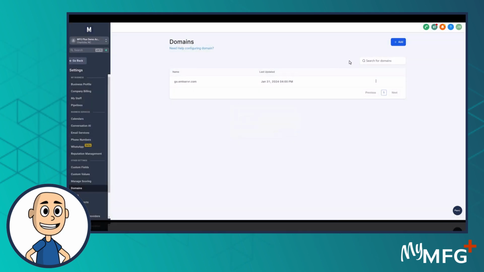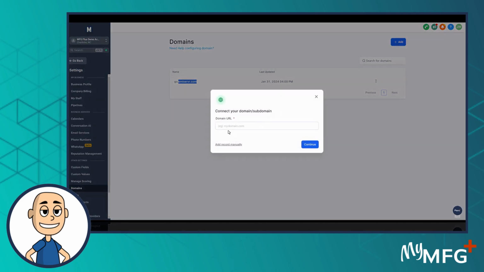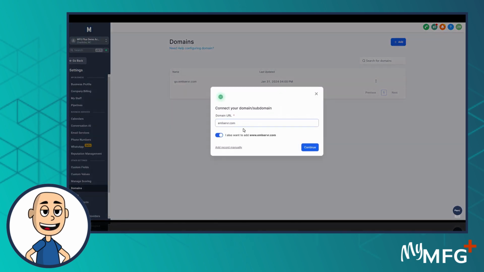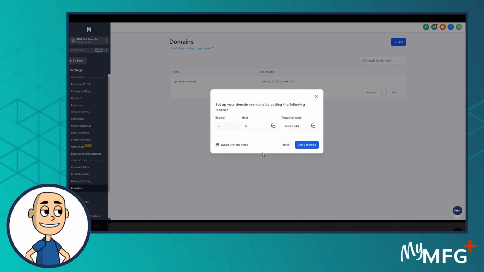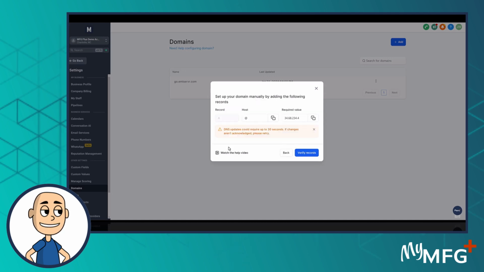We're also going to add emlserver.com without the www in the front. We did not configure a www address, so I'm not going to add that. And add record manually and verify records. Now, if I wanted the www, I would just do that, but instead of the A record, I would do another CNAME record and use that level 0. So I'll show you that in a second.